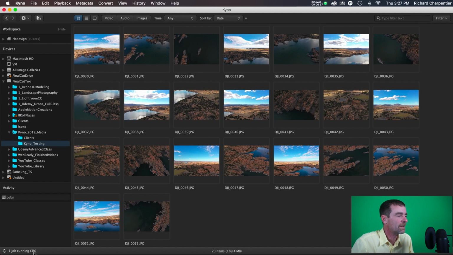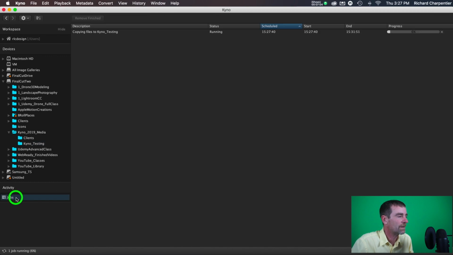This is going to take a moment, because we've got JPEGs and we've got video assets as well. Now, if you look down here in the bottom left-hand corner, you will see our jobs. So right now we're copying files to Kyno testing.